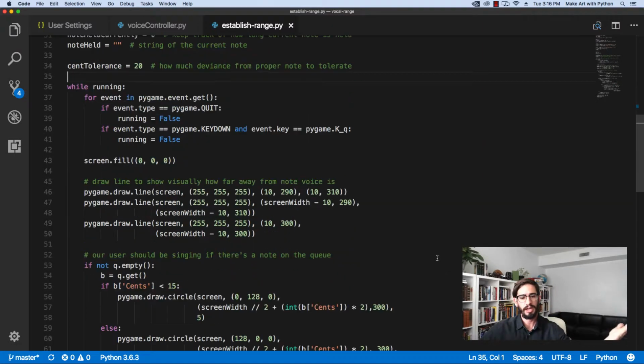All right, so then we just have a pretty straightforward Pygame event loop. We check to make sure that the user isn't trying to quit. We check to see if they press the Q button. If they do, set this running variable to be false, and then we can exit. The first thing we do is fill the screen with black, and then we draw this set of lines to show on a line visual with a circle how close or far away they are from the perfect pitch for that note. And so first we draw these two lines, these two vertical lines, and then the horizontal line going across the screen. And then we read from that queue.